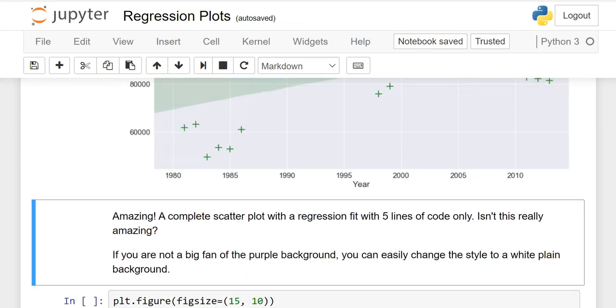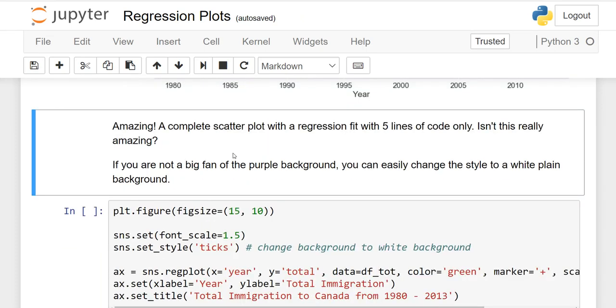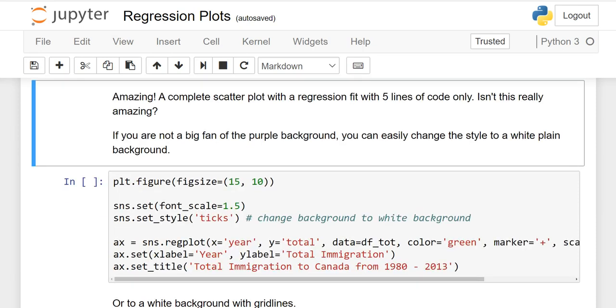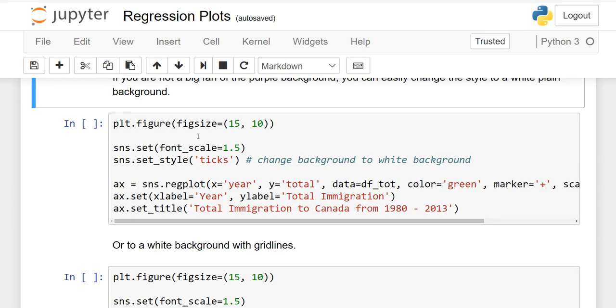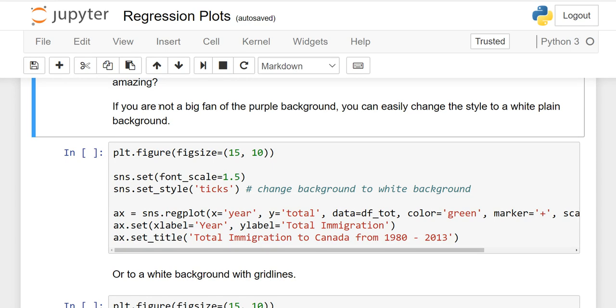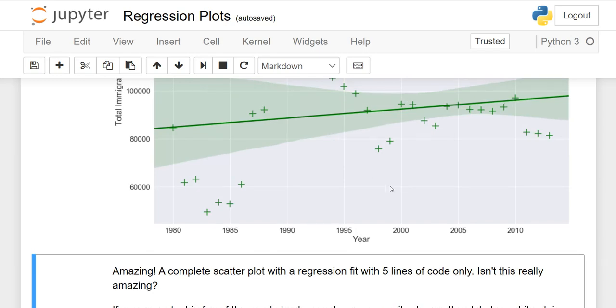Looks good. Okay, now see, amazing, a complete scatter plot with a regression fit in only 5 lines. And when we were using Matplotlib, there were many lines or difficult lines. These are easy lines. So here is the plt.figure, what I have written here, what we are going to do. If you are not a big fan of the background color, okay, now we have this background color. If you do not want it, yes, we can make it white.